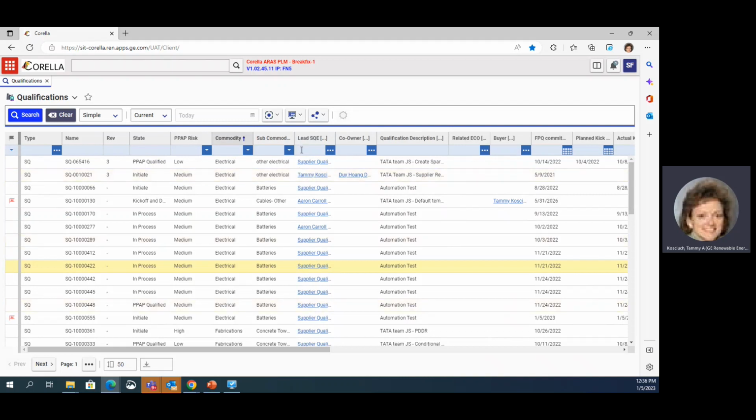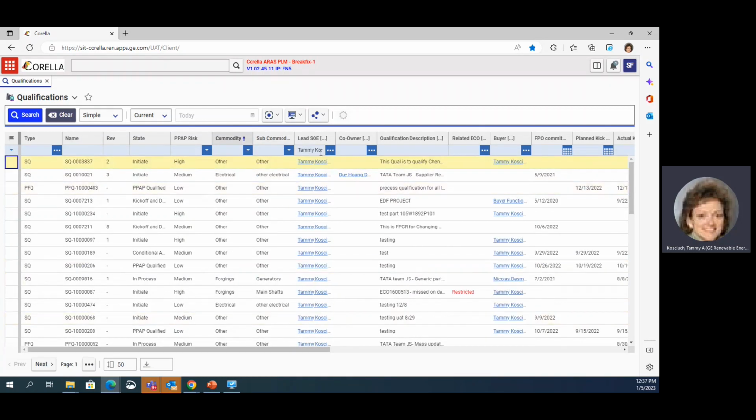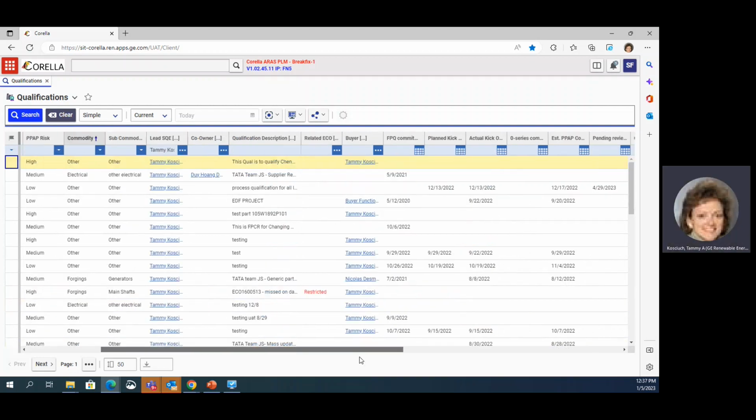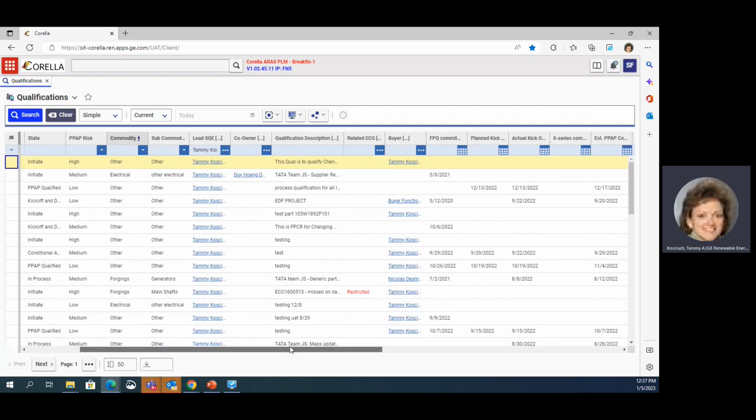If I know who my SQE is, I can simply put their name in. It is type ahead. So once you've typed it before, you can select them and click search, and you'll only get those related to that supplier or to that SQE. To clear your results and do another search, make sure you clear it. So there's lots of flexibility here. And again, I can export everything using my share, export to Excel, and manage it any way I see fit.